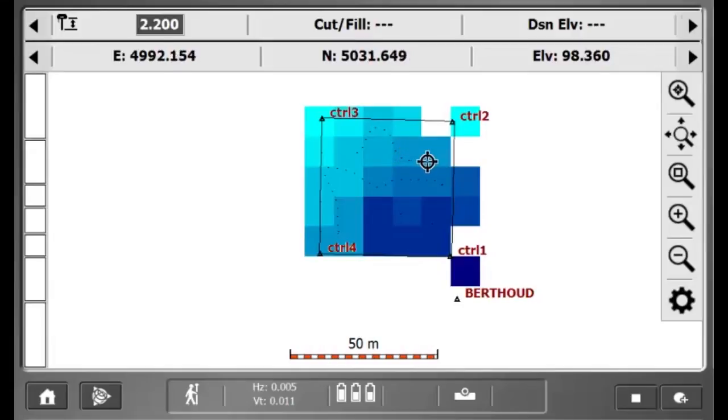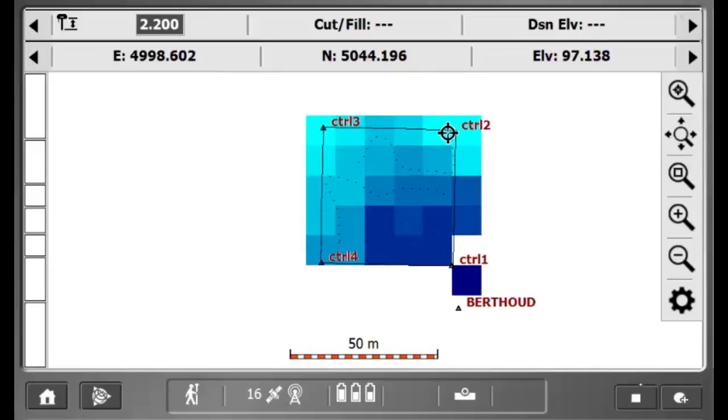Alright, looks like the boundary is almost full of surface measurements. And there you have it. This concludes how to do an initial site survey with SCS900.